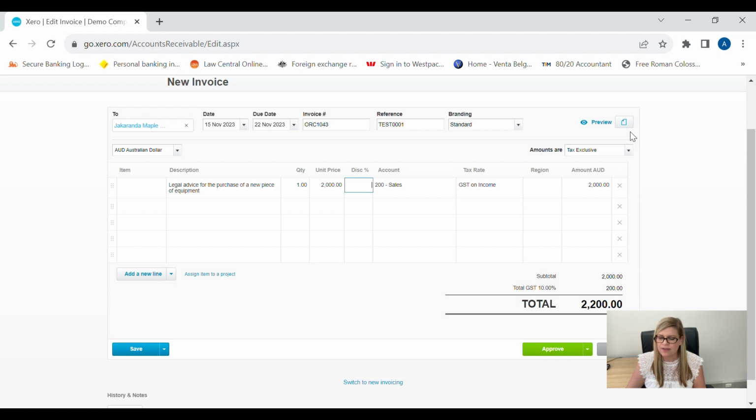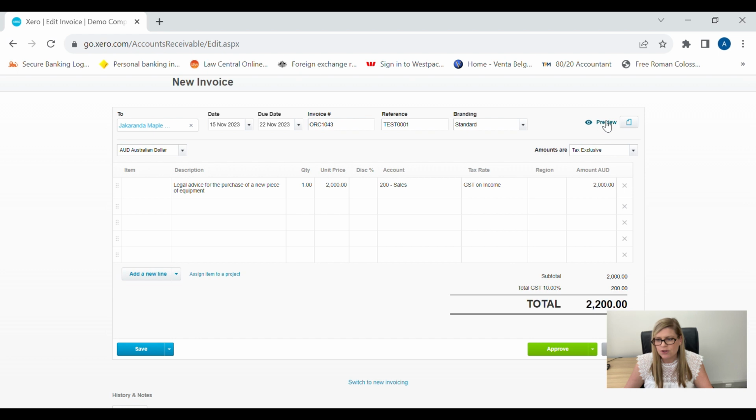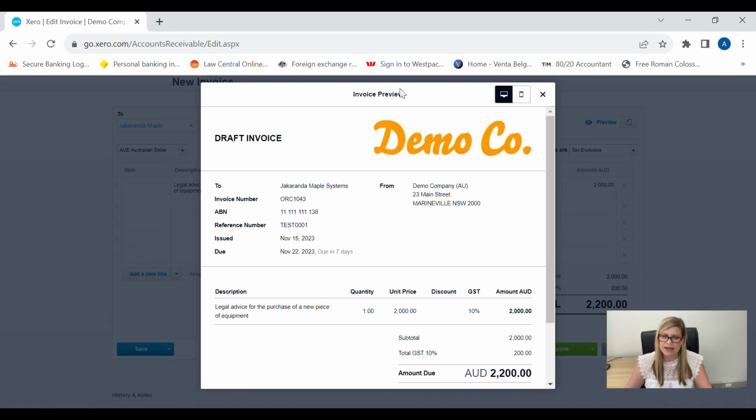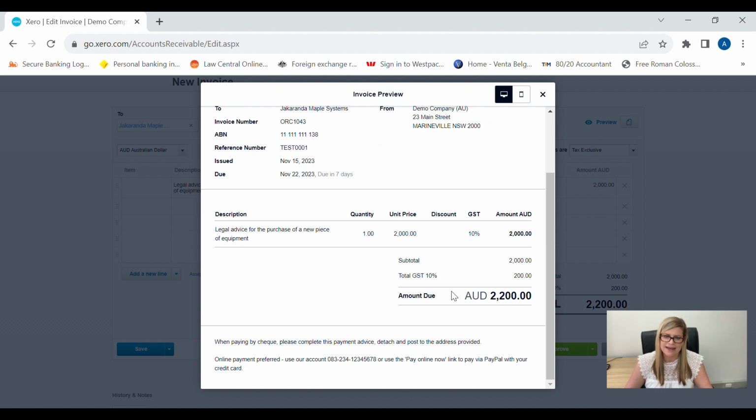Just before I do that though, just quickly, you can attach anything you like to an invoice. So if you're in a building industry or a cleaning industry or something along those lines, you might have some photos that you want to attach of the work that you've done. You might have some documentation that you want to attach to show the work that's being done. So you can add all of that into your invoice. You can also preview it. So if you click on the preview button, it will show you a preview of what your invoice is going to look like when you send it out to your client.